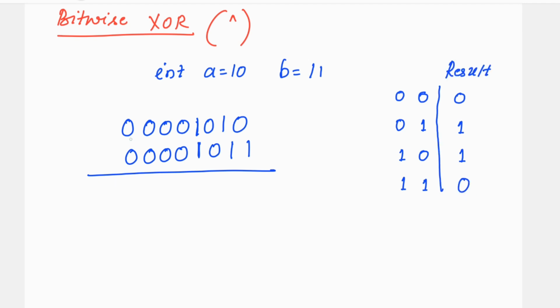Apply here for this example, you will get 0, 0, 0, 0. If both the bits are ones, 0. Both the bits are ones, 0. Here you can check one bit is 0 and another bit is 1. So this is the result here.